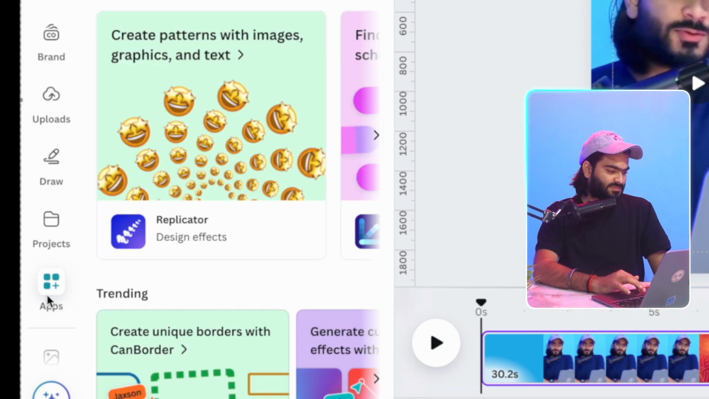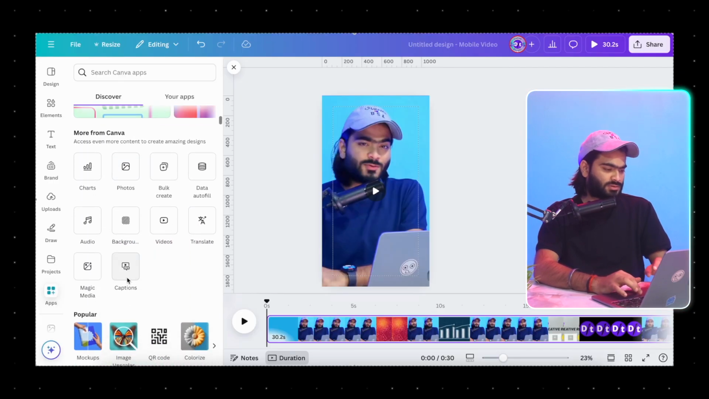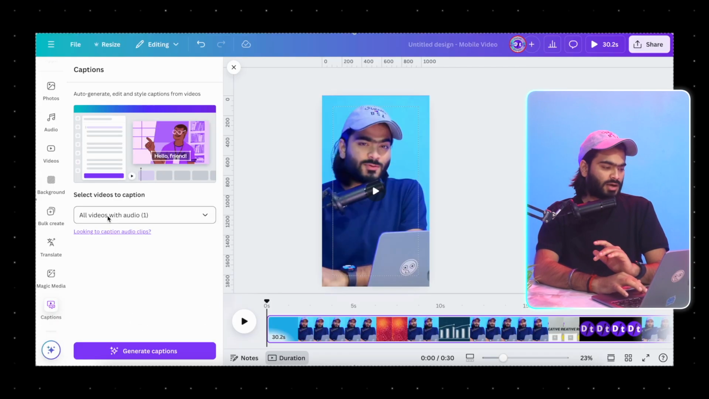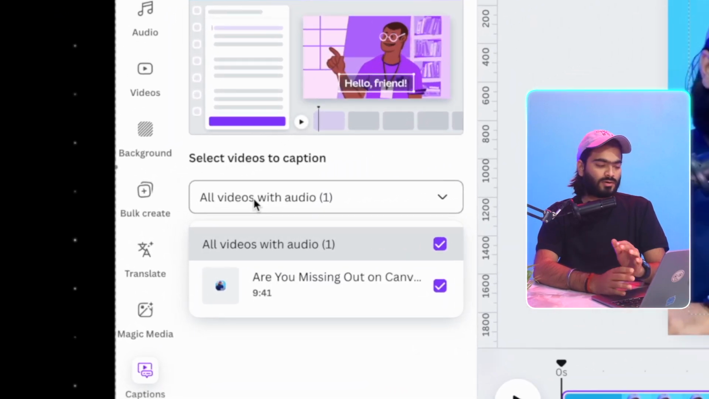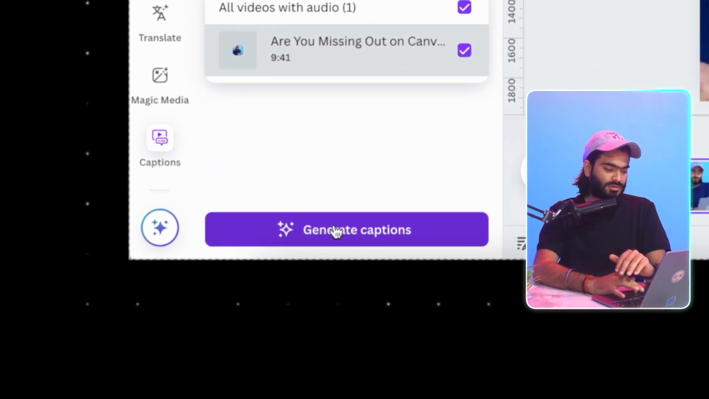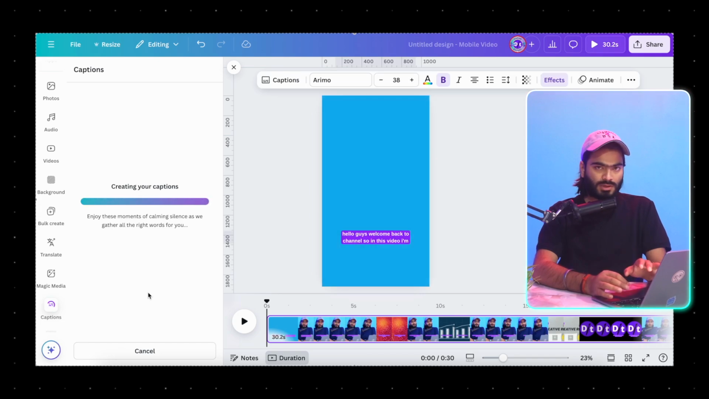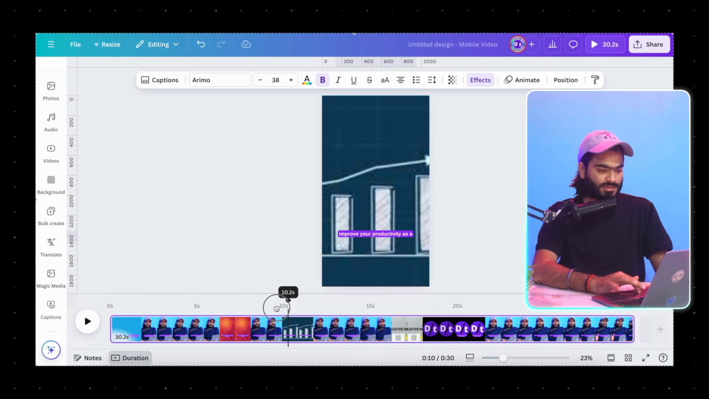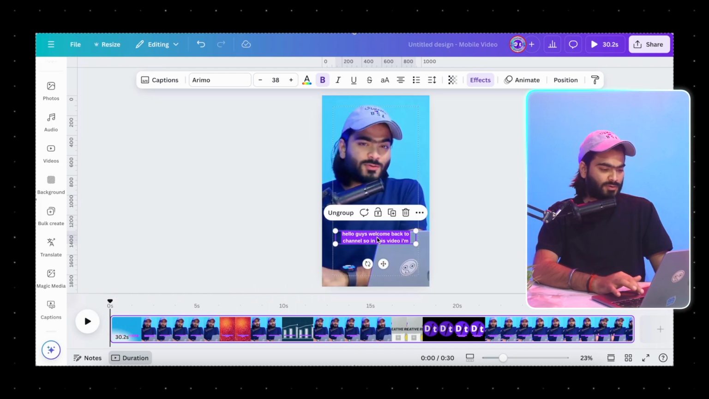And for adding captions, all you have to do is go into this apps button over here, and here you scroll down and you can see this caption. Just click on it and select the audio file or the video file for which you want to add the caption. If you have multiple files, select only the one for which you want to add the caption. Just hit this generate caption button. Within a second it will add all the captions to your video, like this. You can see my video has captions now.